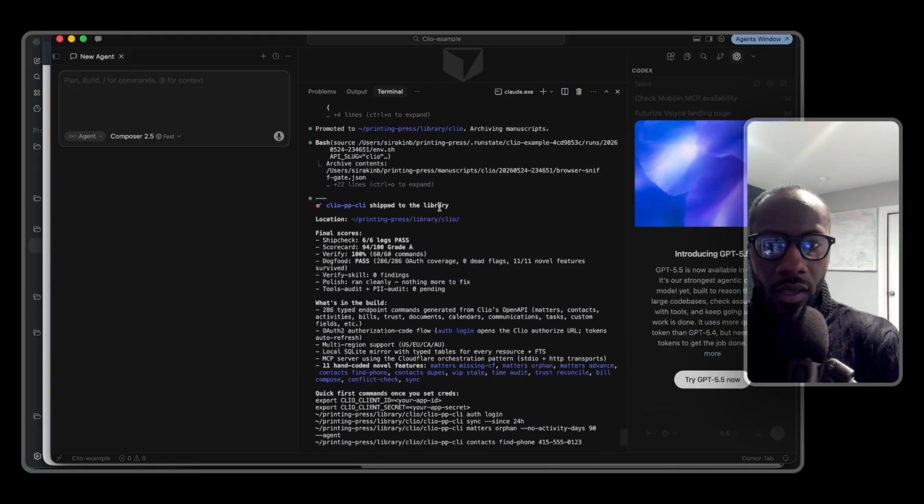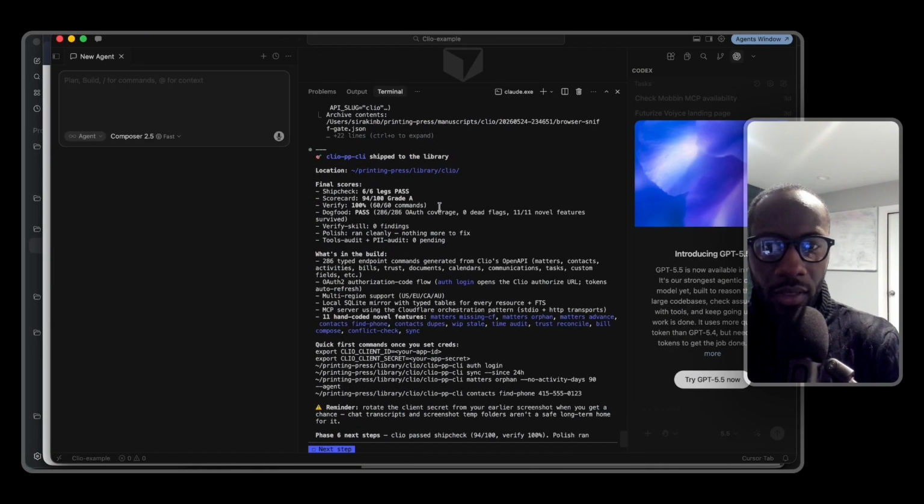The MCP and CLI are complete. Printing Press also gives you a scorecard around the quality of it. So 94 out of 100, so it's an A. Everything is verified, and it passed all of the tests that were done. Dogfooding, like trying out your own product, passed all the tests, polished.